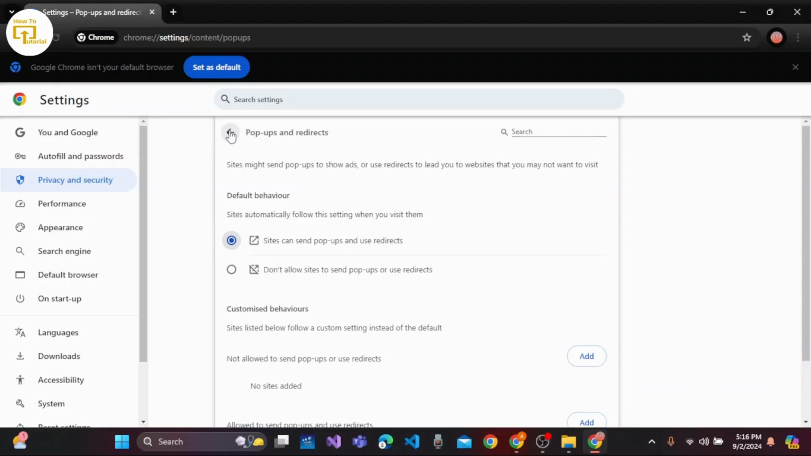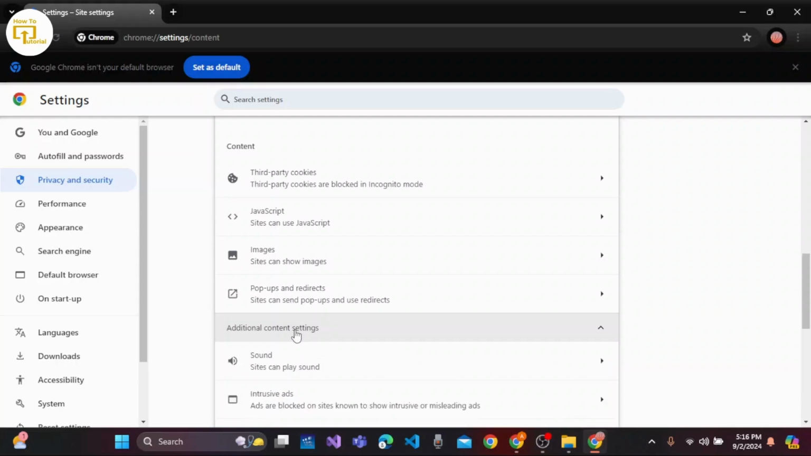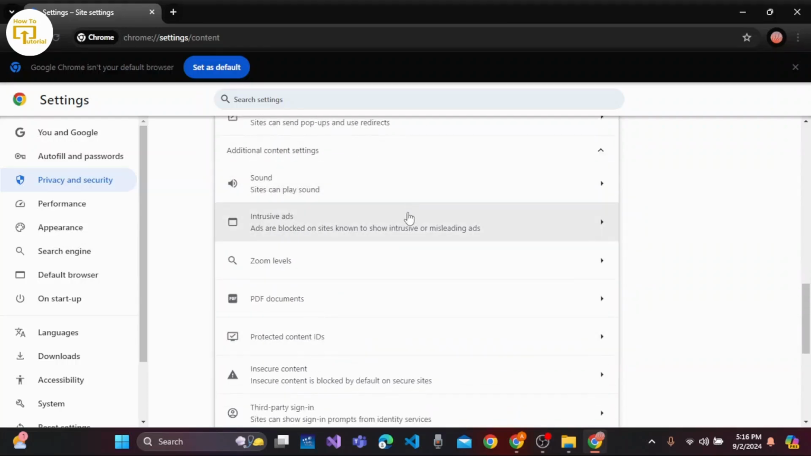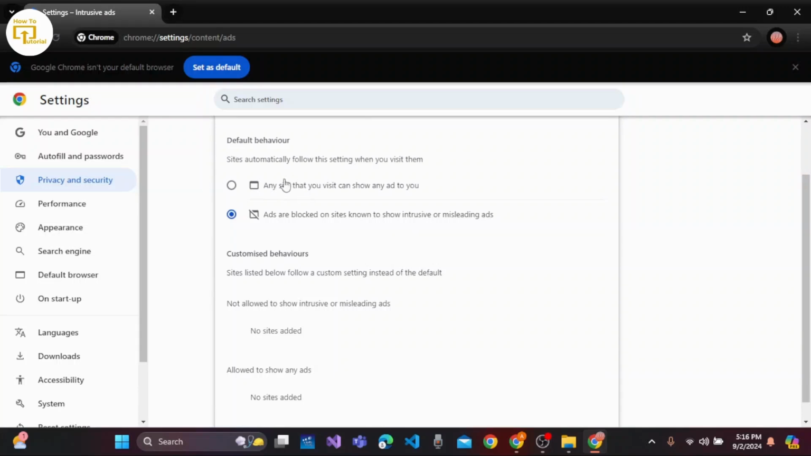Once done, click on this arrow at the top left corner of the screen and click Additional Content Settings. Scroll, click Intrusive Ads again and choose the first option under Default Behavior that says any site that you visit can show any ad to you.